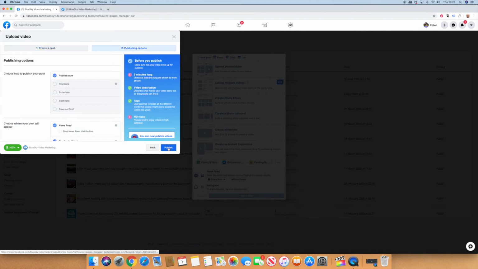Now you'll see here you have some various publishing options. First one is publish now, does what it says on the tin. You click publish now and it will immediately appear. The second one is the one we're going to show you how to use. So I'll run through the others first.